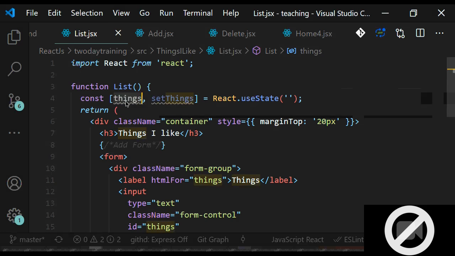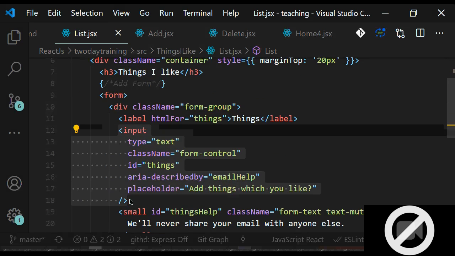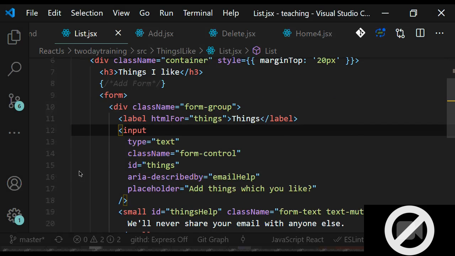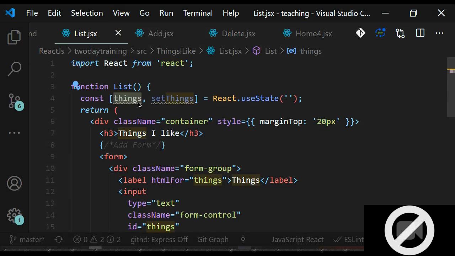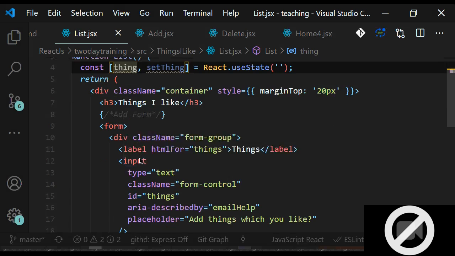This thing will be the thing which I put in this input box. It will be only the one thing which I will be tracking. But when I submit it, I should be able to put it in some array which I will build in a bit. So right now, just think that I will make it thing, not things. This thing is nothing but the changes in the input box. I am tracking the changes in the input box.